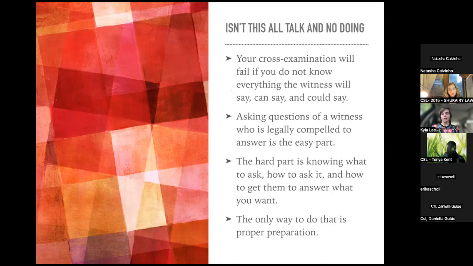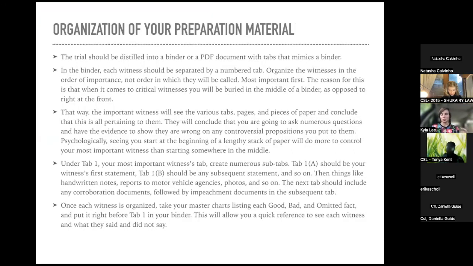And if you don't know everything that the witness is expected to say, can say, and could say, then you could end up failing in your cross-examination. I mean, probably not failing, but you might end up surprised by something, and you want to be prepared for everything. You want the witness to feel like nothing they can say can take you by surprise. It's an easy part to ask questions of somebody who's legally compelled to come and answer. But the hard part is knowing what to ask, how to ask it, and how to get the answer you want. And the best way to do that is through preparation.